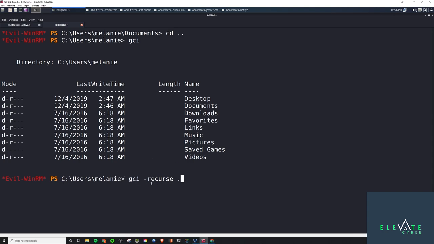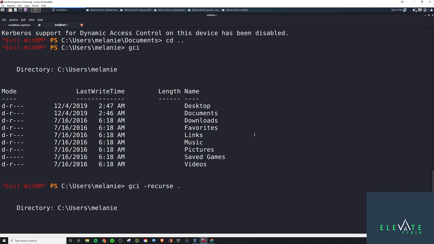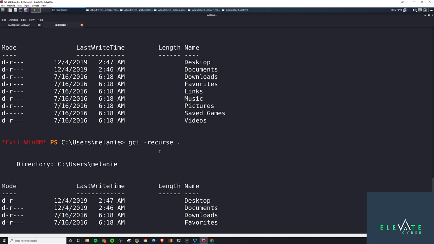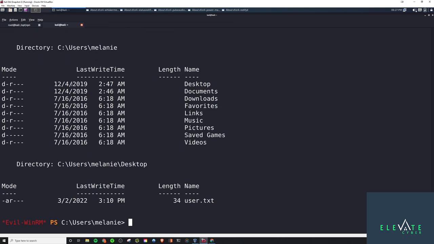So I do GCI -recurse, and then a dot, saying from the current directory, recursively look through all these subdirectories for files and folders. So I press enter on that, and it's going to take a second to run perhaps, but you see here it lists everything out. Basically, there's not much going on with this account. There's only one file in all of these folders, and that's the user flag from desktop. So not too much there.